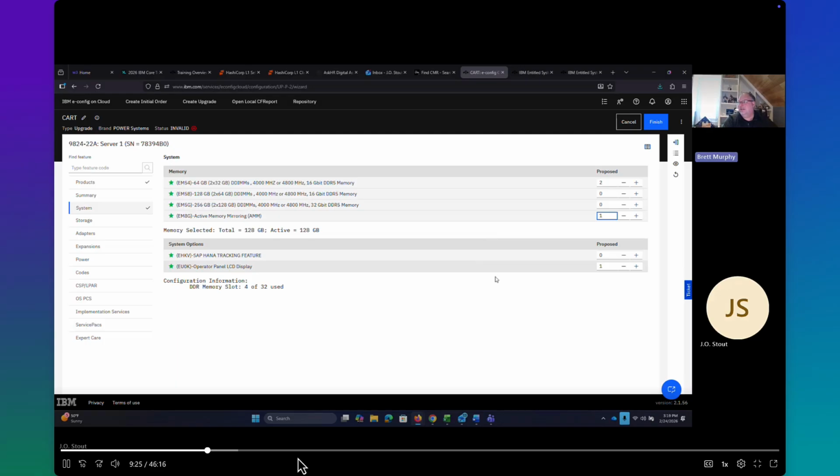It's a RAS feature, right? It's going to mirror the power hypervisor in memory. They may take it off, but I like to start with it. And at that point, you're done. Now you go to storage.